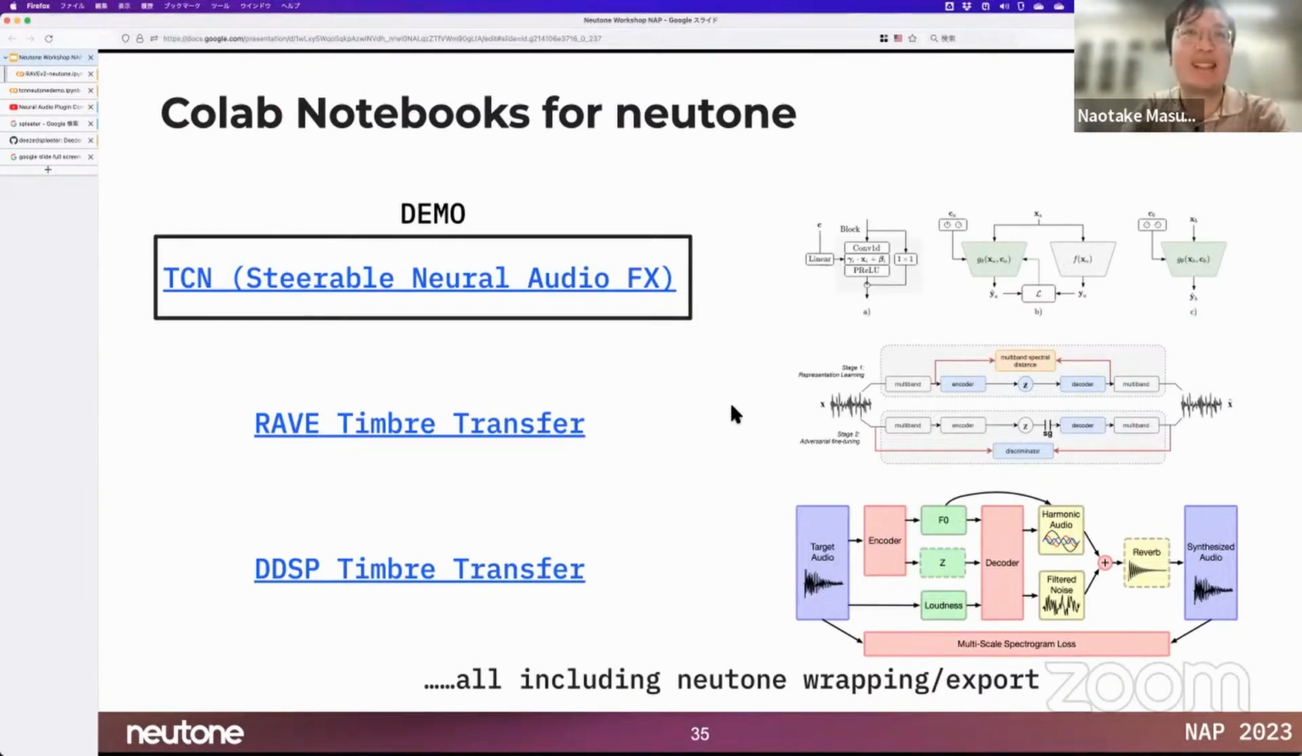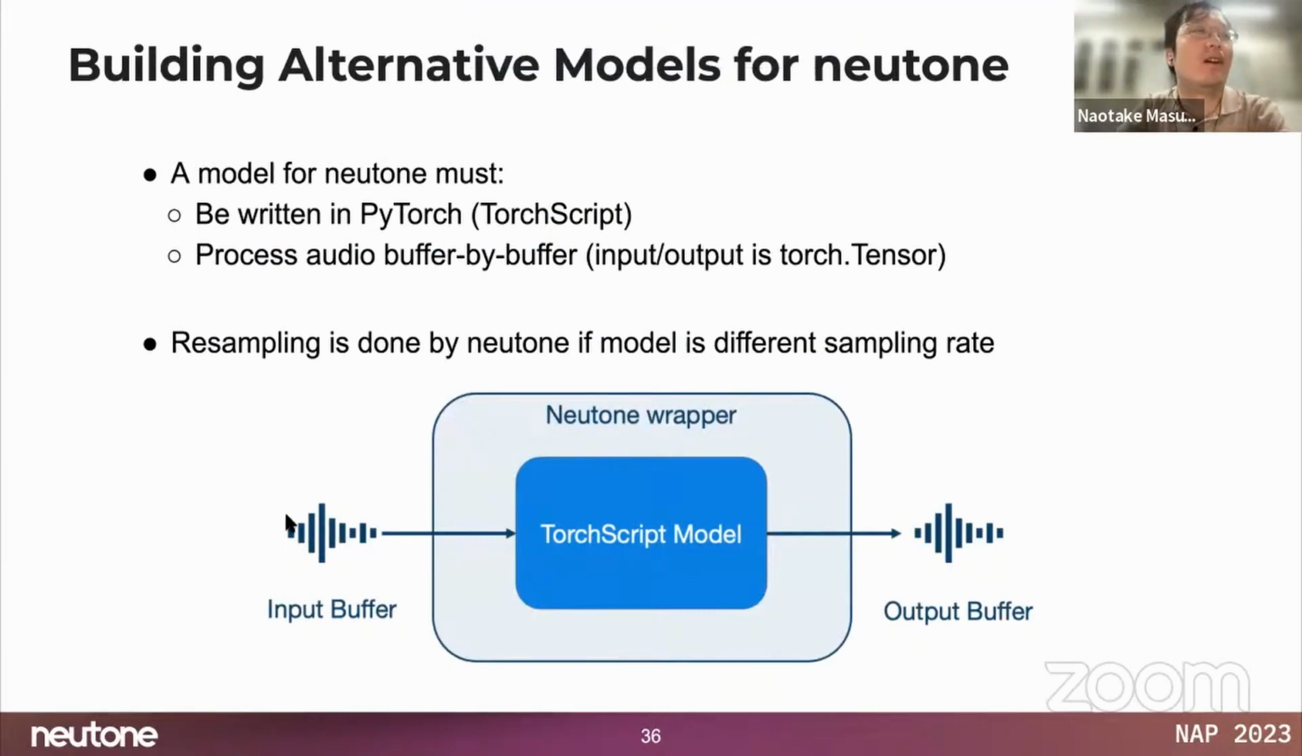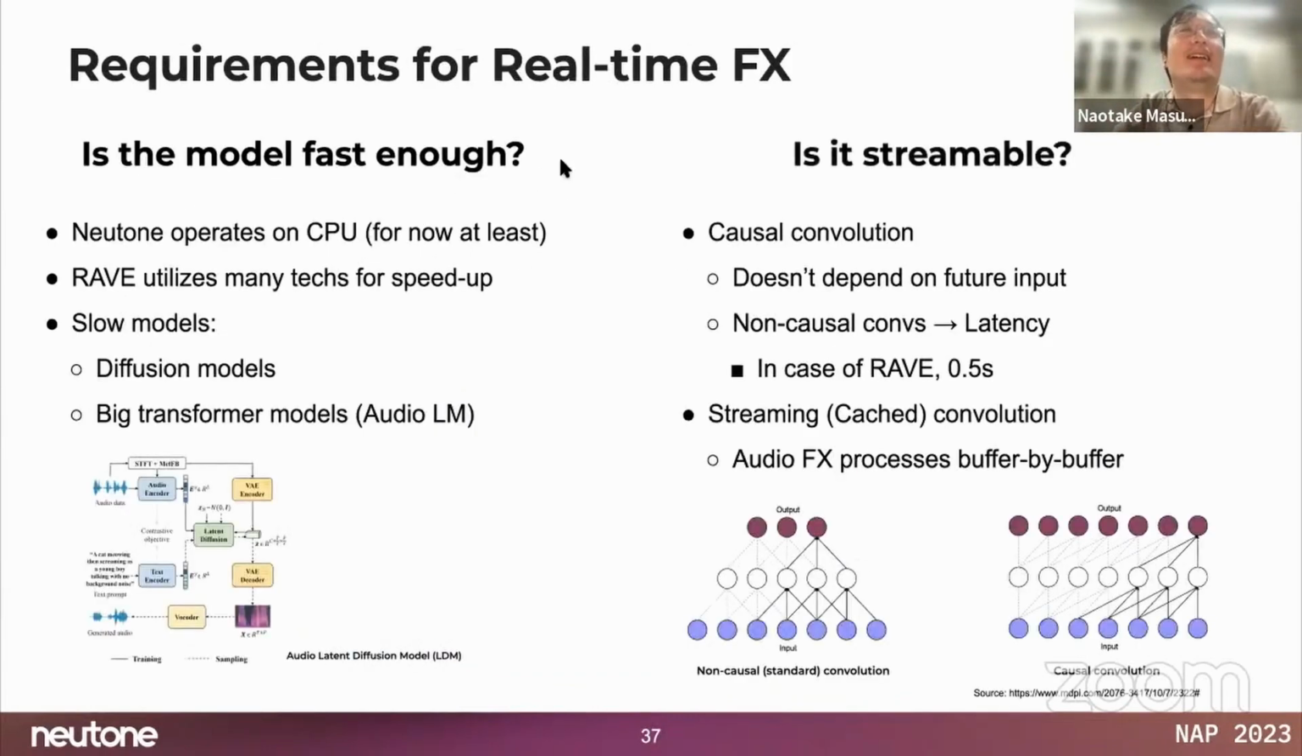Right. So we talked about these existing models, but you are totally encouraged to create new models for Neutone, alternative architectures. But in order to do that, the model has to be written in PyTorch and it has to process buffer by buffer. Chris said all this in much more detail, so I don't have to explain that. Another thing you have to consider for real-time effects is whether the model is fast enough and whether it is streamable.